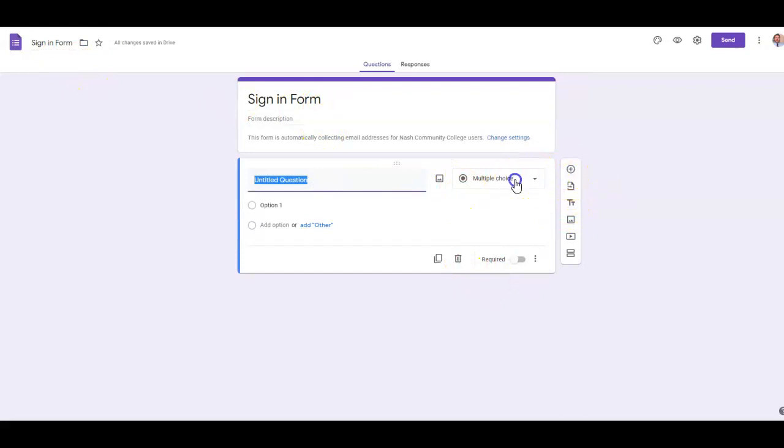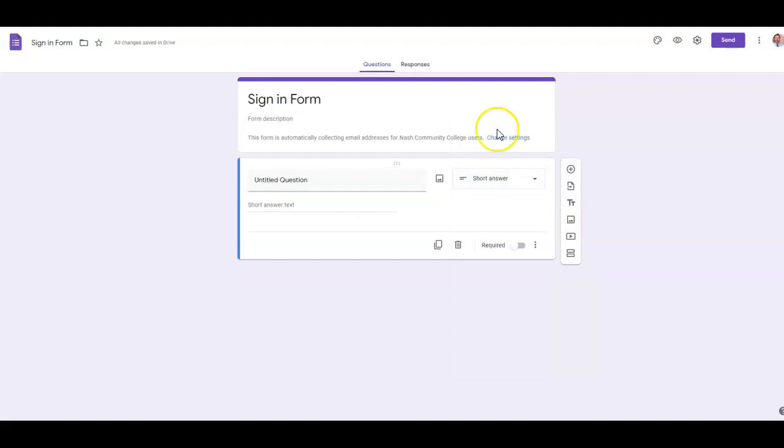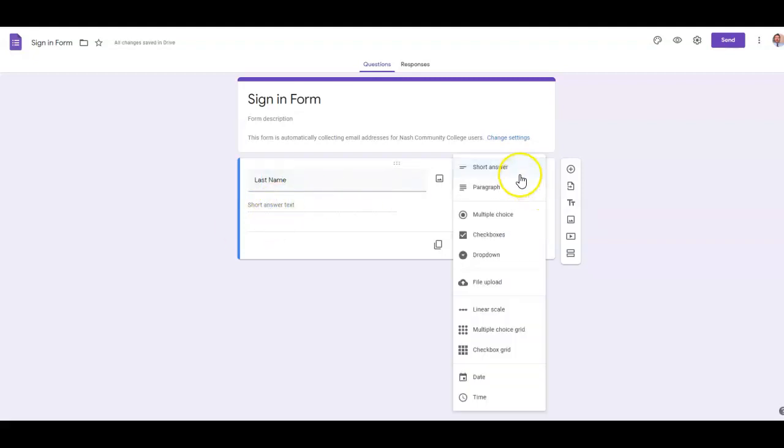The other questions you can choose from are short answer. This is when you're just like asking for comments or something open-ended. Last name, first name, those types of things would be. So if we did last name, then you would want it to be a short answer. It wouldn't be a paragraph because the paragraph doesn't require that.